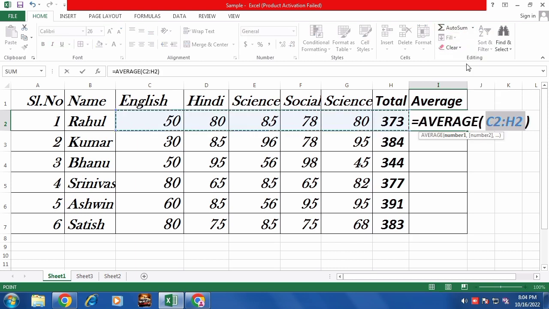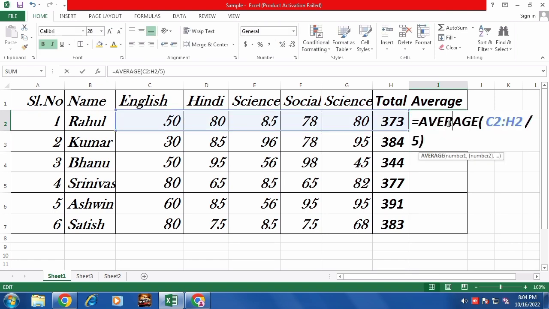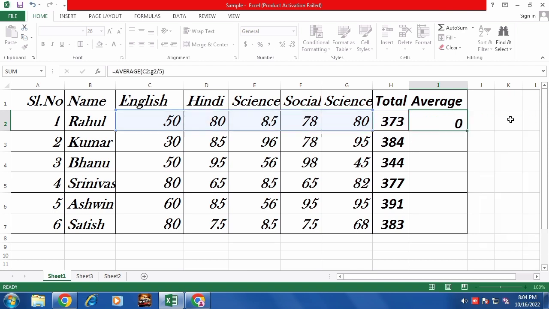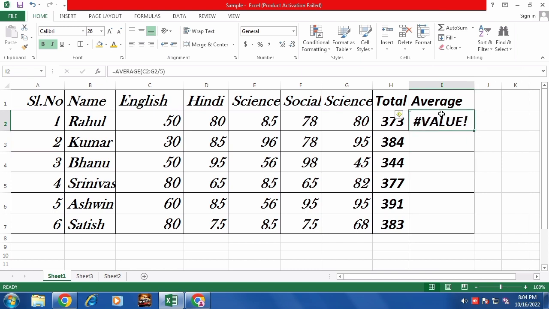And in the same way, if you want to use a percentage, you can click average, and after average put how many subjects there are, so just put 5 subjects here. Okay. You can see H2 is there, but instead of H2 you have to write G2, because H2 is coming in this also. So I will put it here after average.